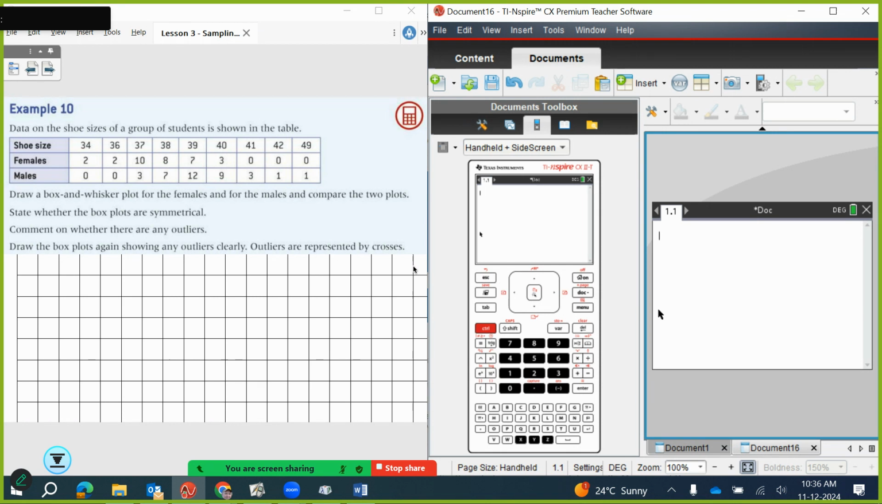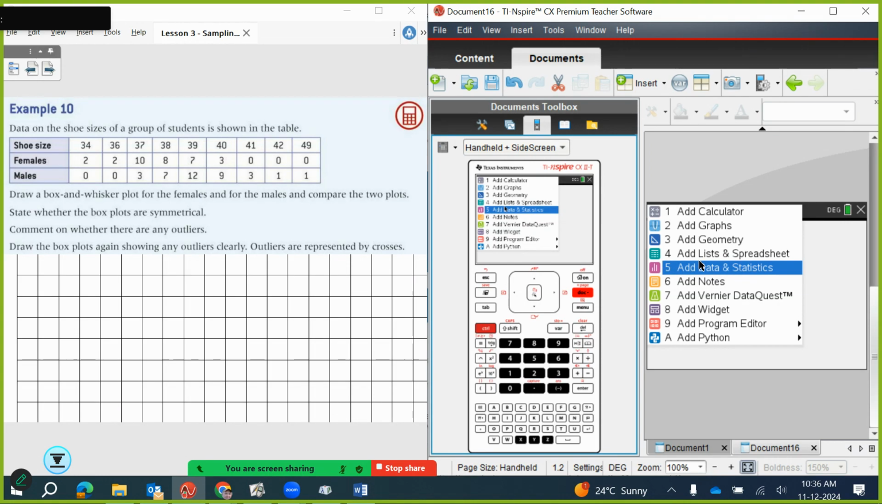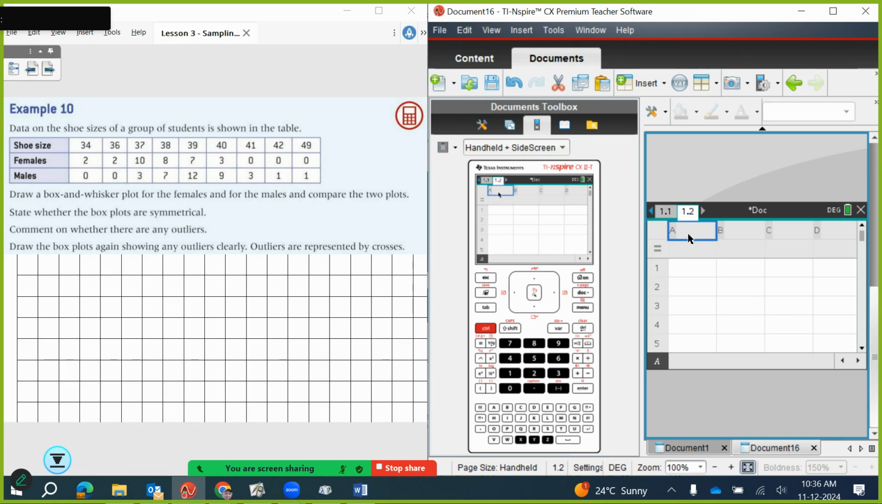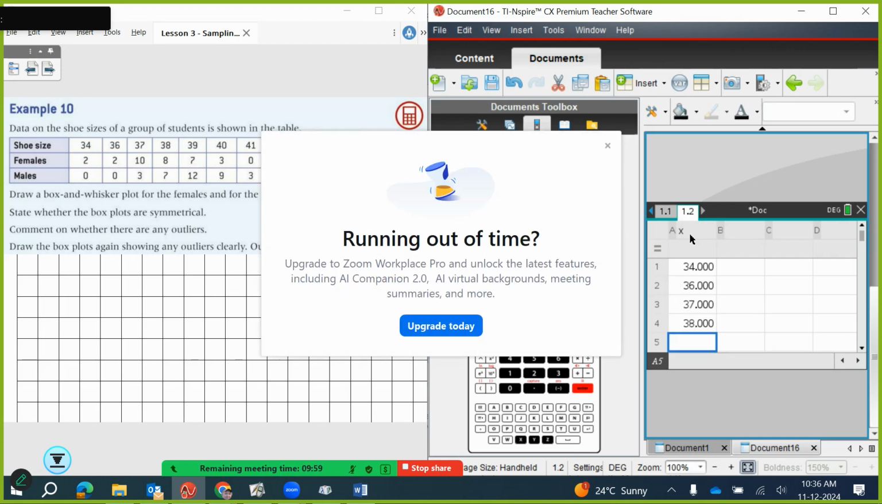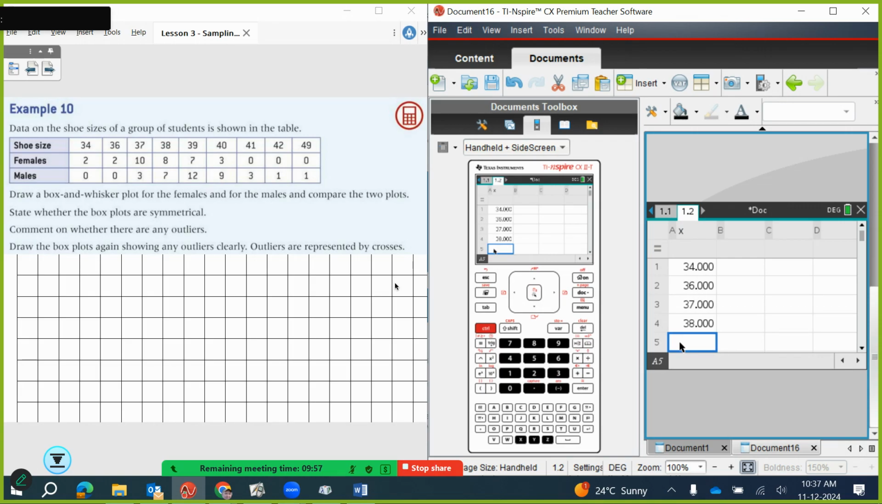Yeah. All right. So first thing we want to do is add a list or spreadsheet. So we're going to add a page, add number 4. Our X column is our shoe sizes. So this is our X. And we're going to type in the shoe sizes: 34, 36, 37, 38, 39, 40, 41, 42, 49.